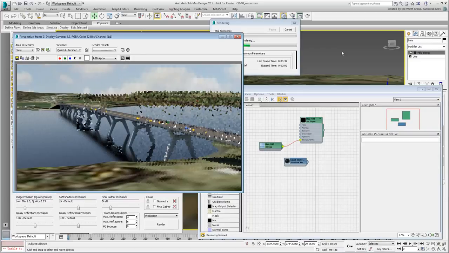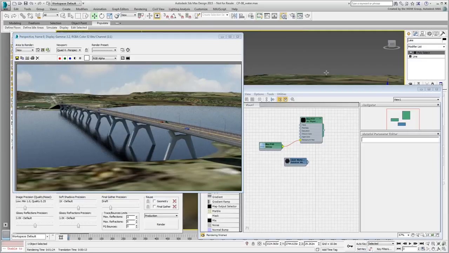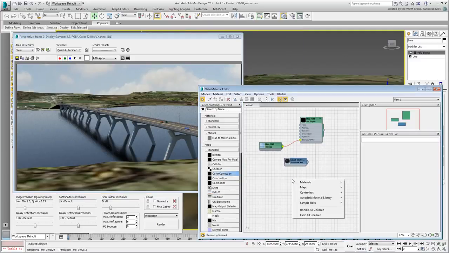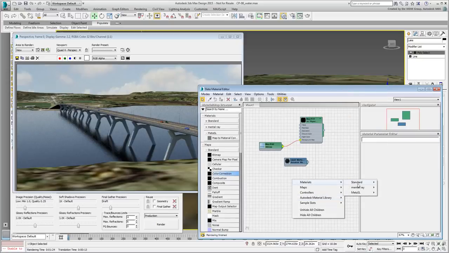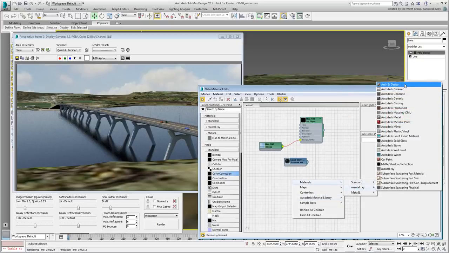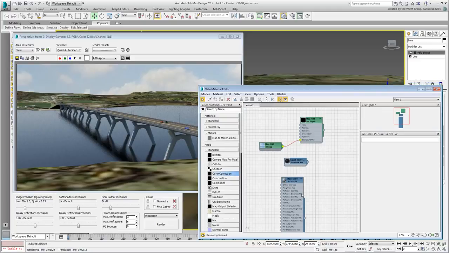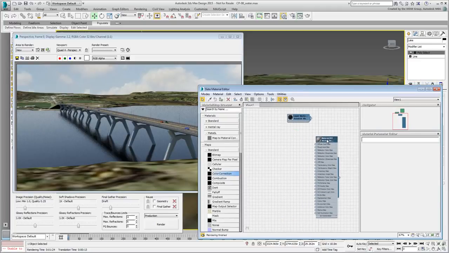It's better than what you had a few moments ago, but still far from great. You can try other options from the Autodesk library, but ultimately it is best to use the Arch and Design material. Add a mental ray Arch and Design material, and then double-click it to see its properties.